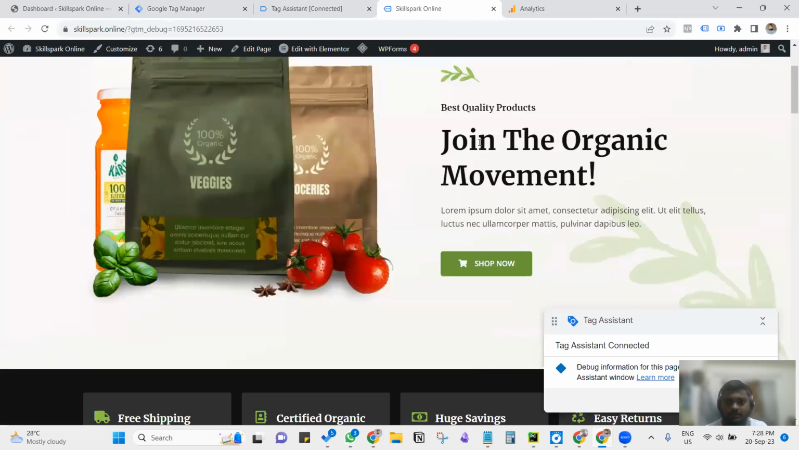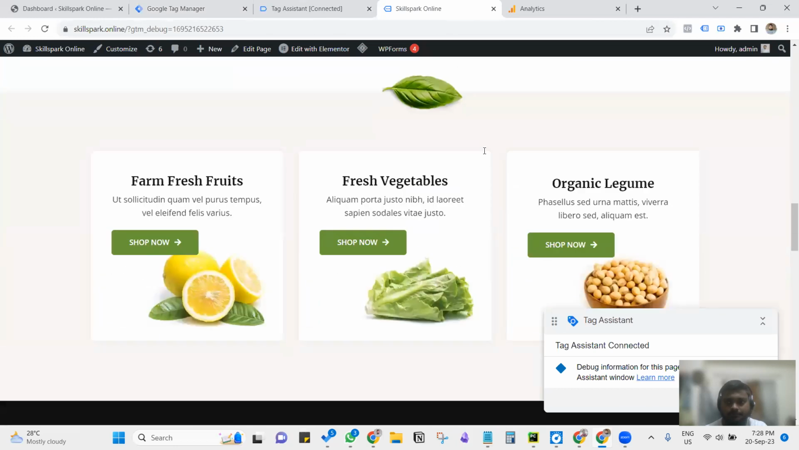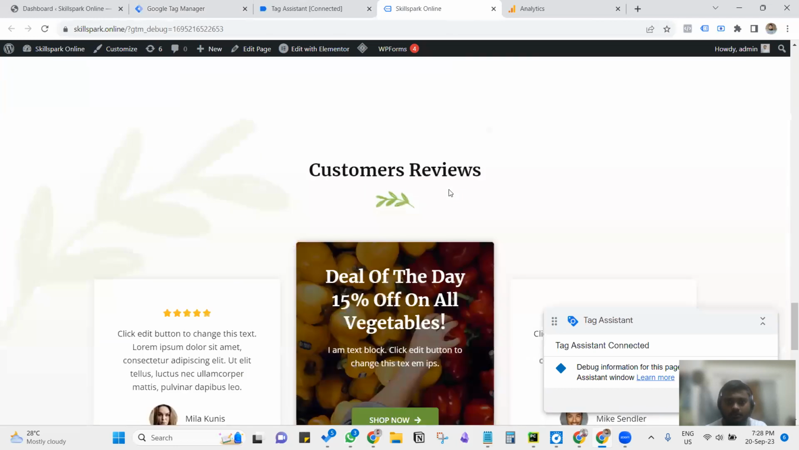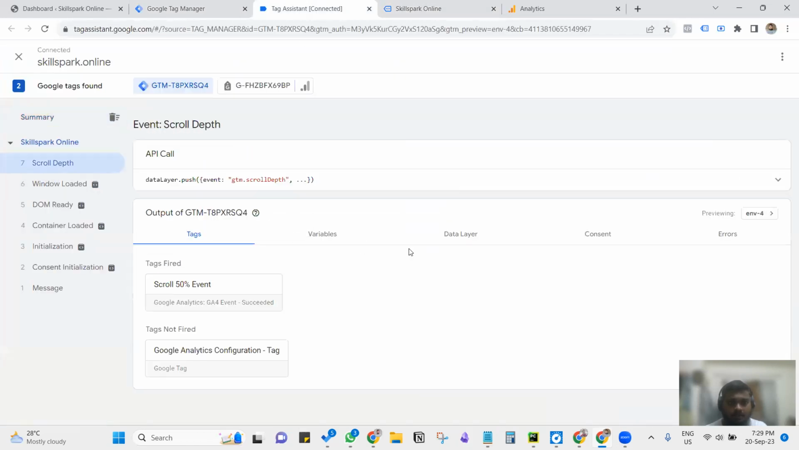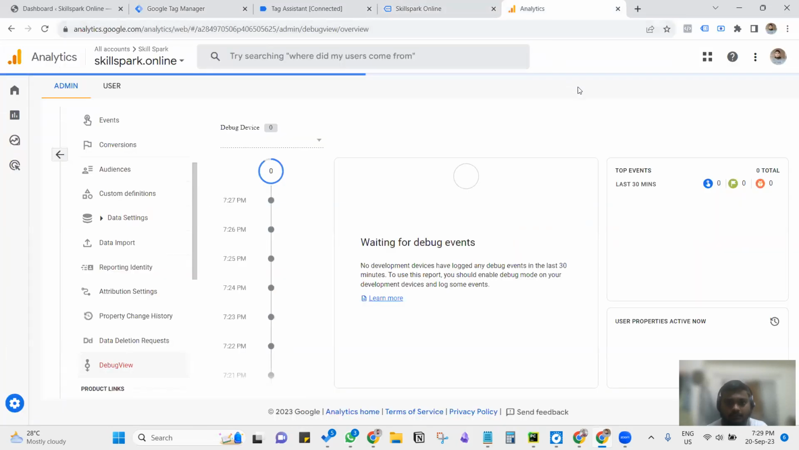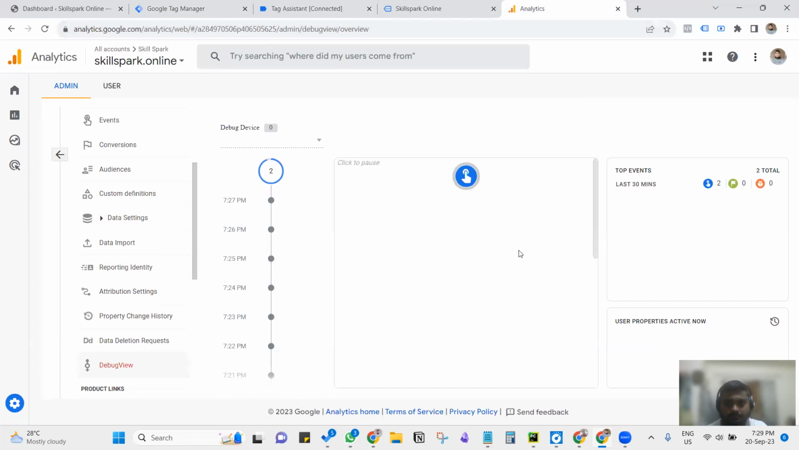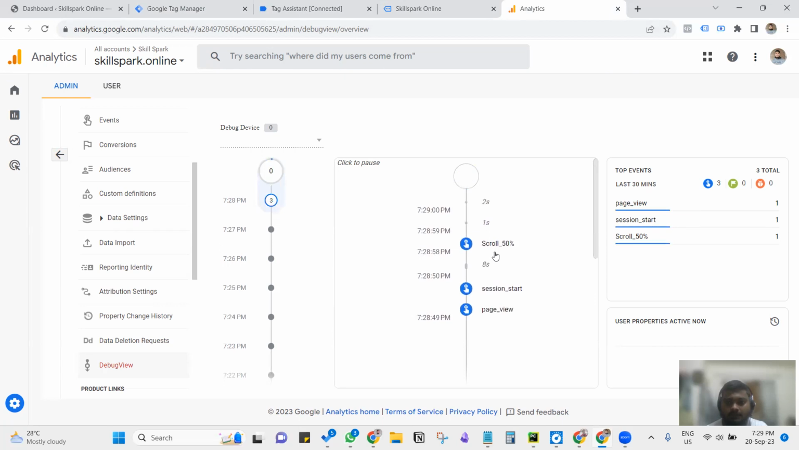Let's scroll this 50%. We have scrolled 50%. So here you can see the scroll depth just fired, and the tag also fired. Scroll 50% event. And let's visit here. We can see that scroll 50% event just fired. So that's how you can track scroll event.